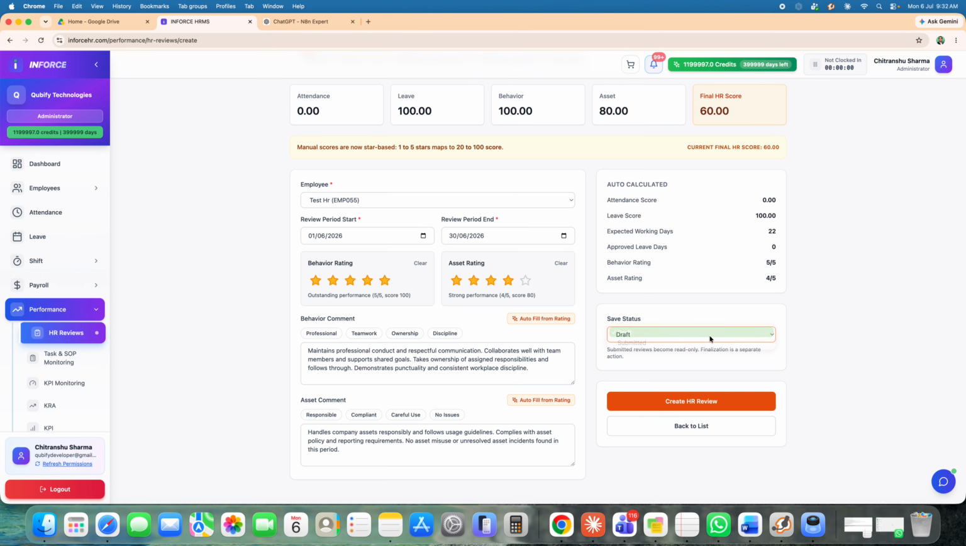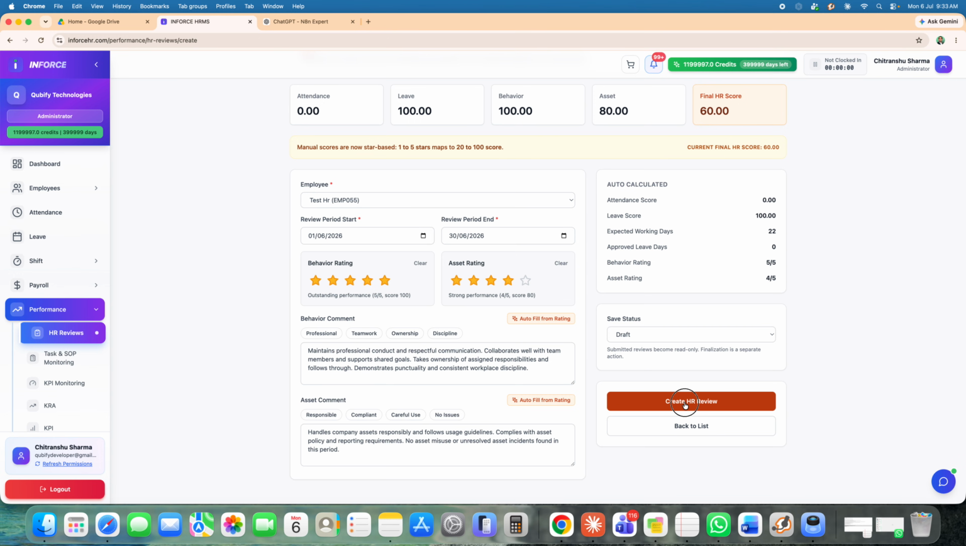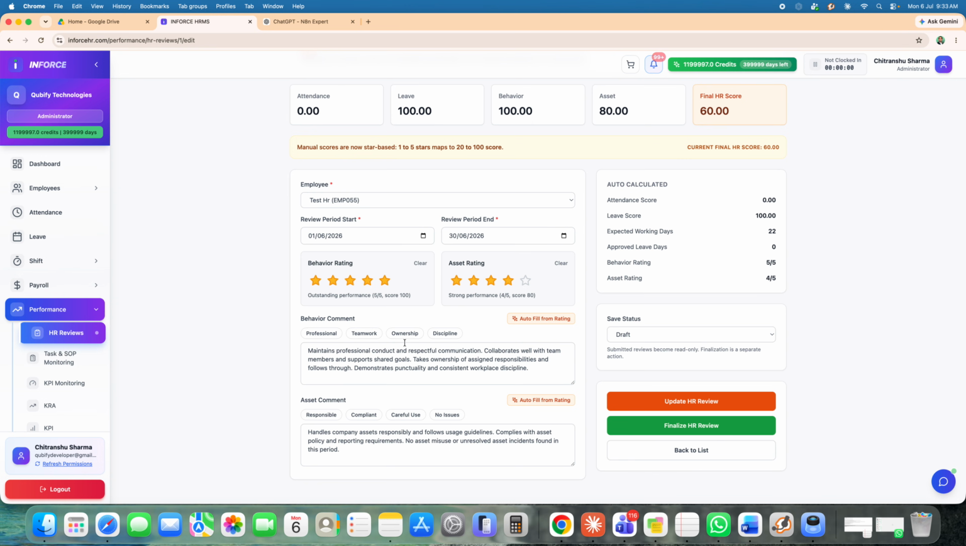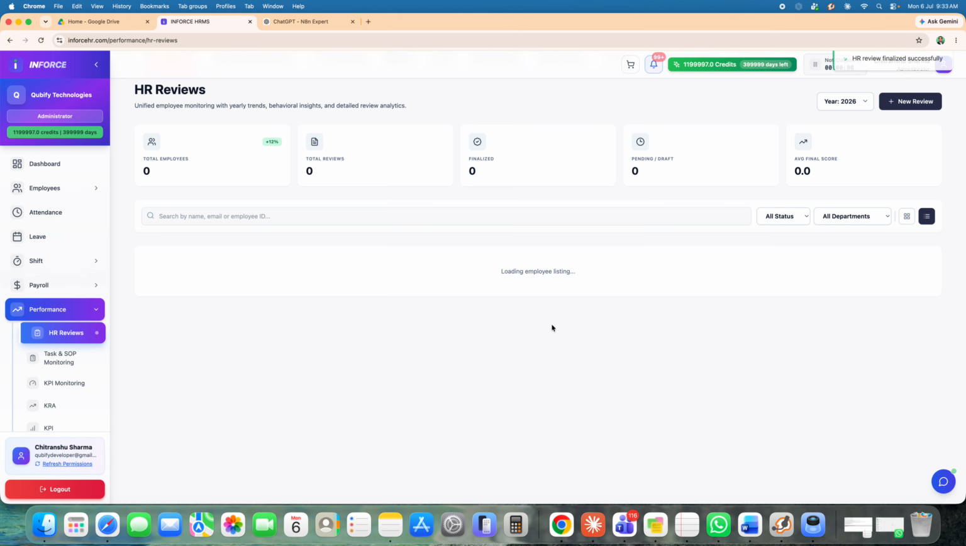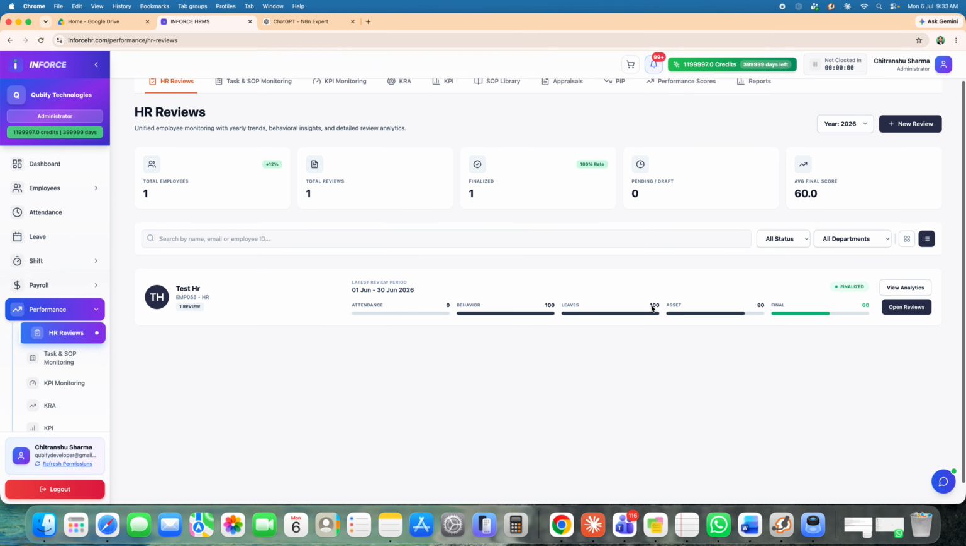It is in draft right now. It can be submitted. So when we create this, then the review is given already. To finalize it, this pop-up will appear, and you have to give a consent that yes, this is a final review. Once this is done, you have this review rating. The average final score has come to 60%.